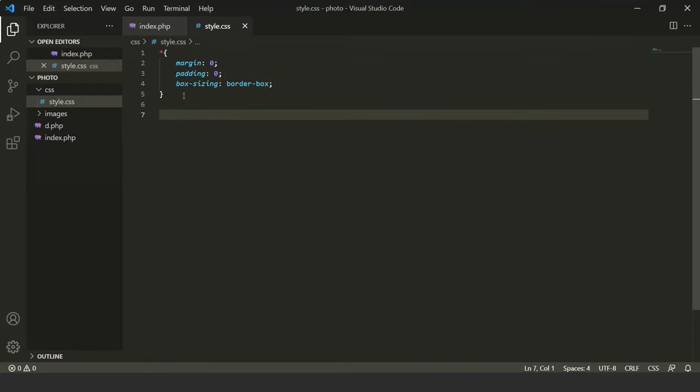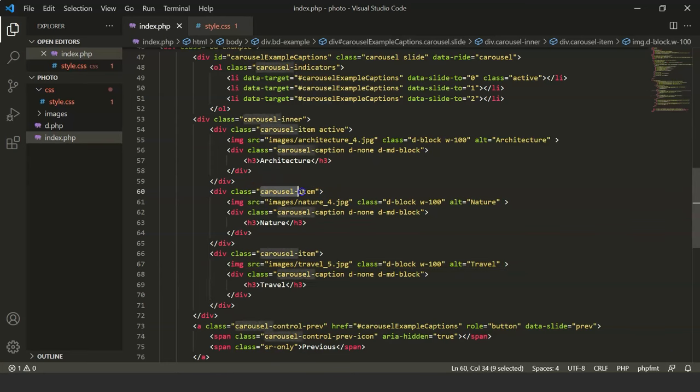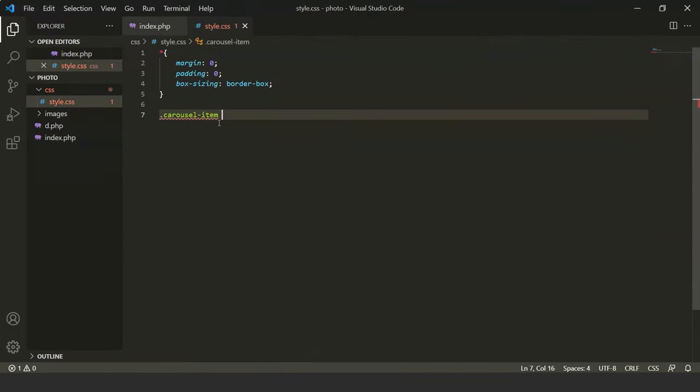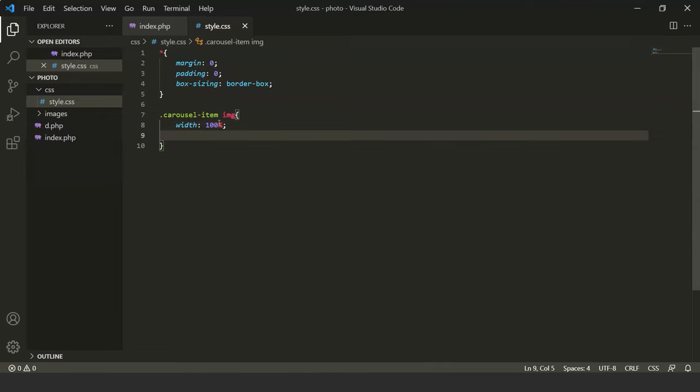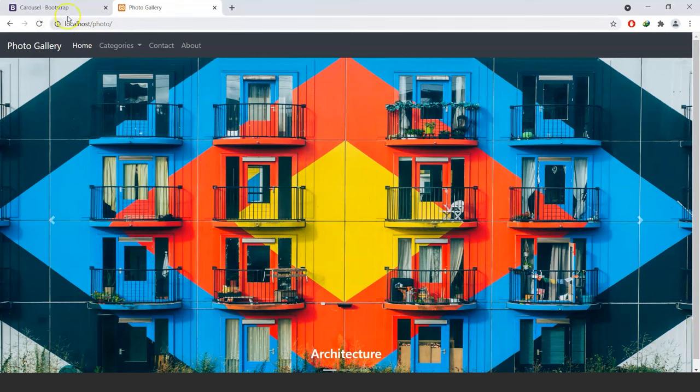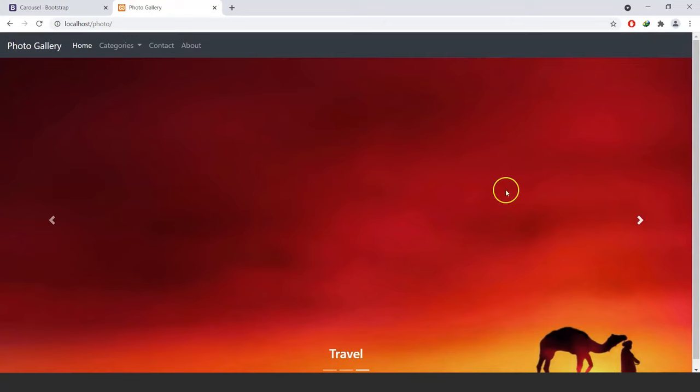Now to display the images just on the main page of our website, we will put a dot, go back to the main index.php, and from here copy this name of the class, carousel item. Go back to style.css, paste it here, carousel item, and type img, and inside this we will define the width and the height of the image. The width would be 100%, and we are going to keep the height at 95 VH so that it does not go beyond the web page. Let us quickly save it, go back, reload, and yes, it looks great, and it's also visible on our screen now.